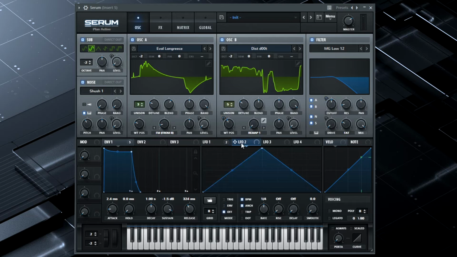Select LFO2 and give it the same shape, but with a much sharper tension. Set it to envelope mode and you can leave it at the default rate of 1/4. And then assign this LFO2 to oscillator A's warp amount with an amount of 20 and oscillator A's wavetable position with around -18. Now this very short FM boost and wavetable sweep will give a nice metallic clank to the beginning of each note.